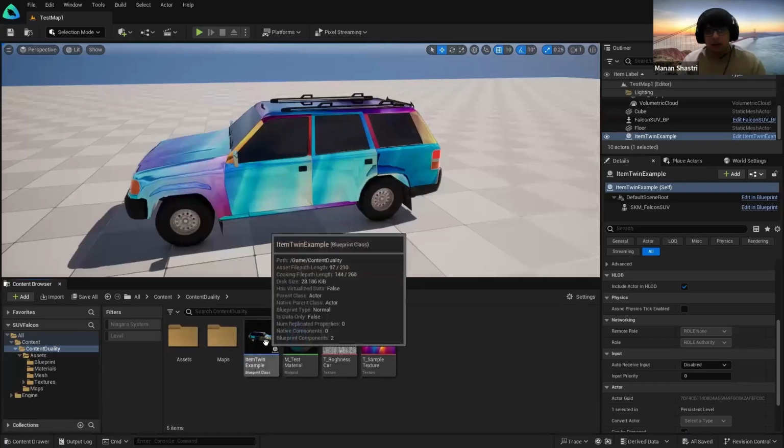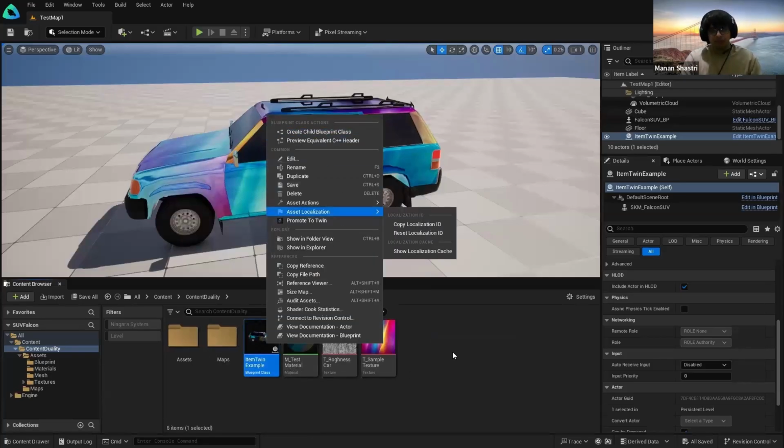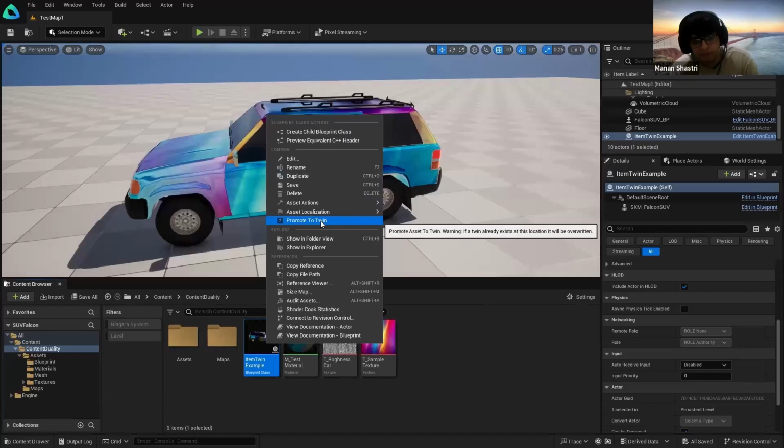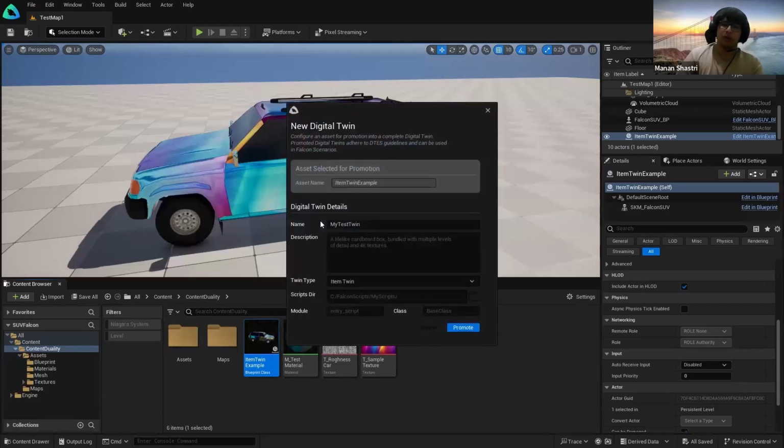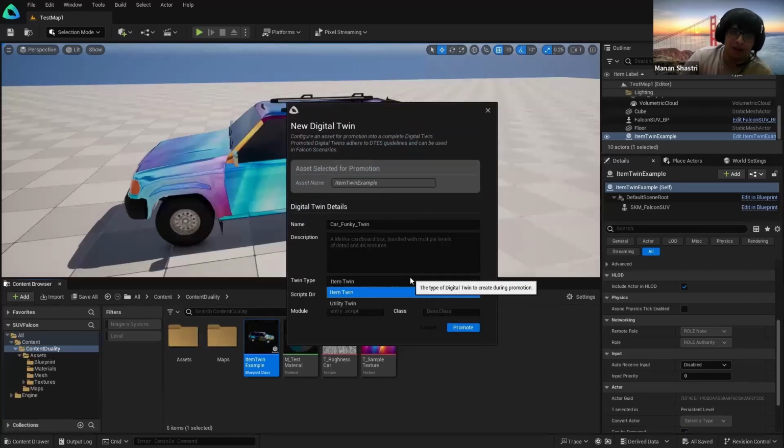Once we're happy with that, I'm going to right click on this item twin example, and you'll see an option under common to promote this to a twin. If I promote this to a twin, it's going to be available for me to use in different Falcon scenarios. Let's promote this to a twin. I'm going to call this car underscore funky underscore twin, because it's got a funky color to it. I'm just going to call it car funky twin. Twin type can remain item twin. Don't need to change anything else. Just hit promote.